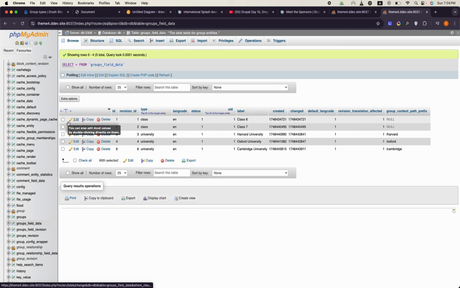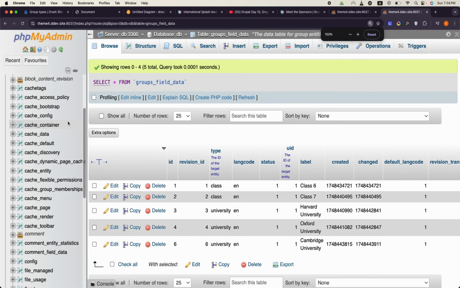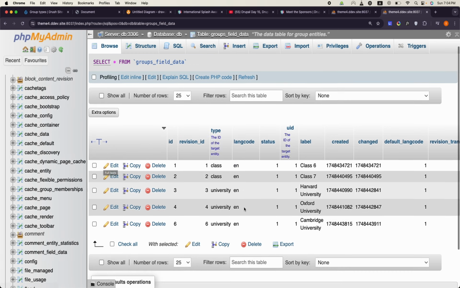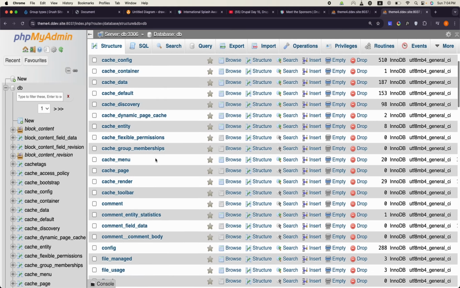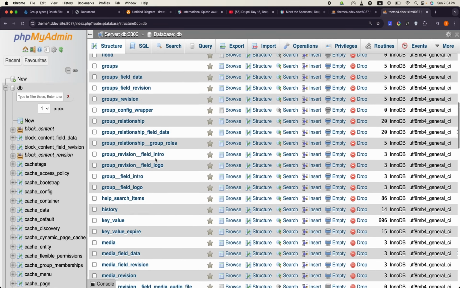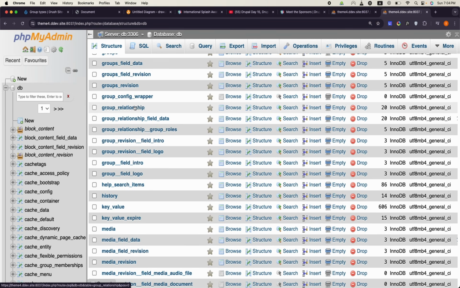But how do we know that a particular user has become part of a group? For example, this is Oxford University, which has ID 4. So how do I know that a user is part of a particular group? That is through the group relationship field data. This group relationship is an entity, and this is very much like the registration table we created now.